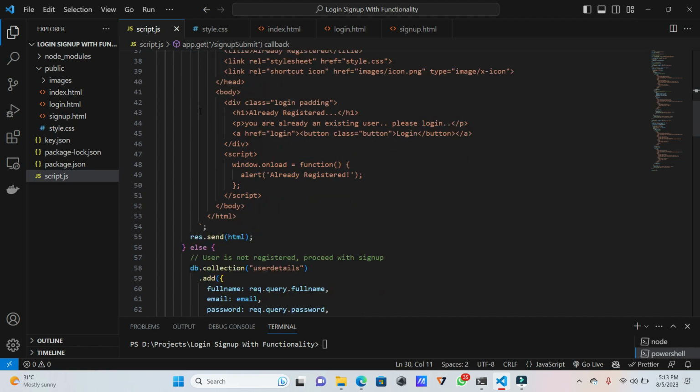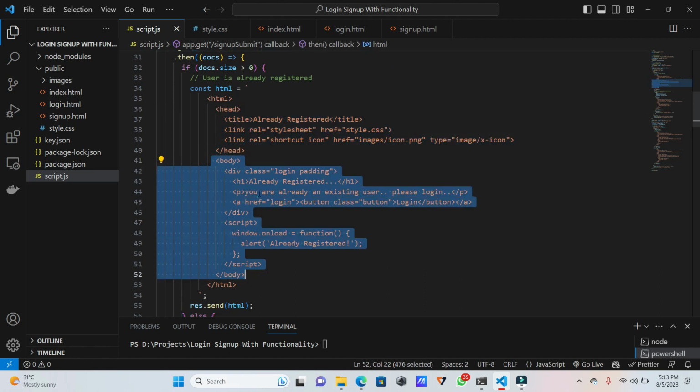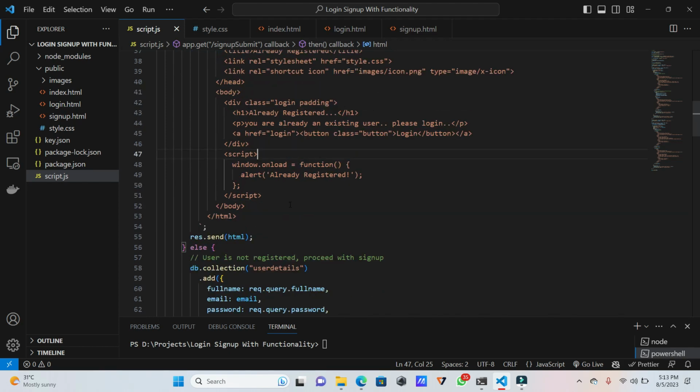So I am sending the response in HTML format. I used some head text, body text. In that body, I mentioned you are already registered, and an alert message saying already registered, and a login button. When clicked, it searches for login and executes whatever is in that login route.